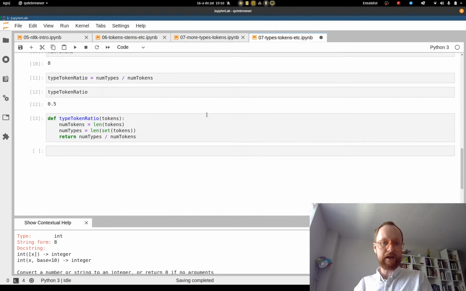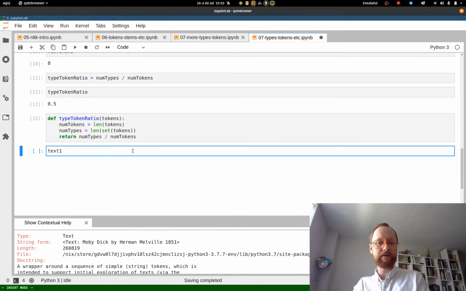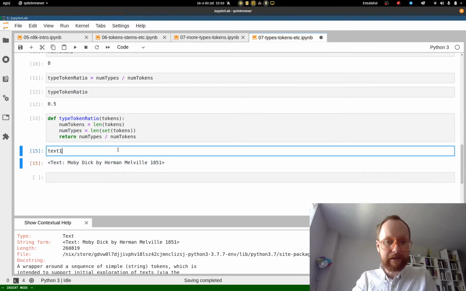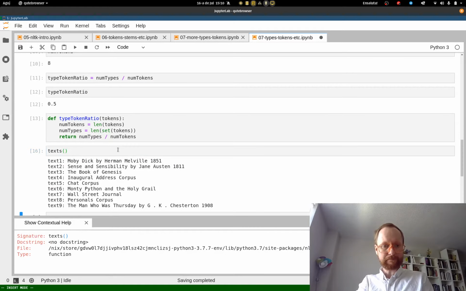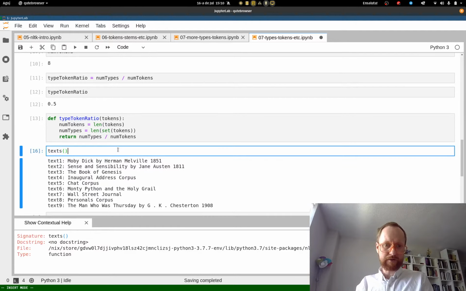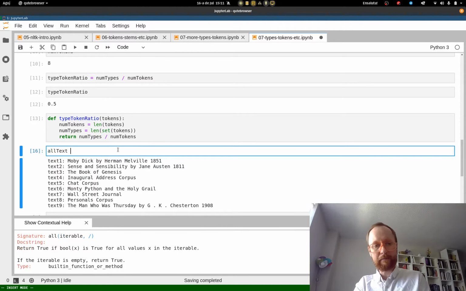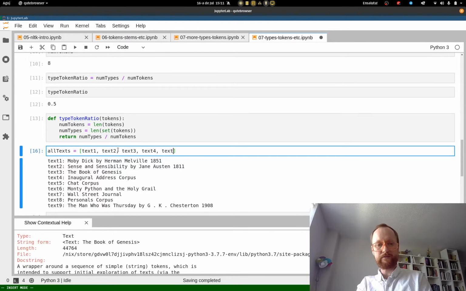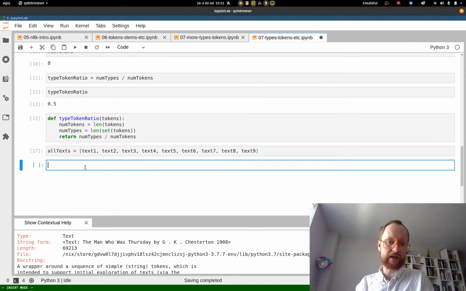All right, so now we have all of these things, text 1, text 2, and they're already filled out for us. Texts shows us all of them. One thing that I can do is make a list of all of these if I want, and I could say text 1, text 2, text 3, text 4, text 5, text 8, and text 9 are all in this thing called all texts.